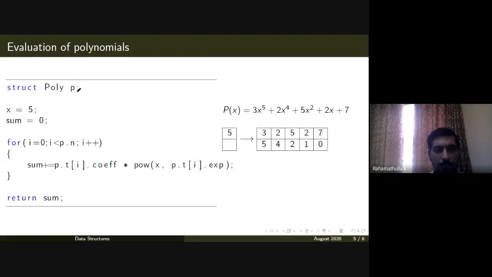Struct poly p. Let's say evaluation means nothing. You have already a polynomial stored in your system like this. So this is your p, polynomial p. Let's say this is your variable t pointed to this. Now this much memory was allocated and this polynomial was inserted in your system, in your computer.